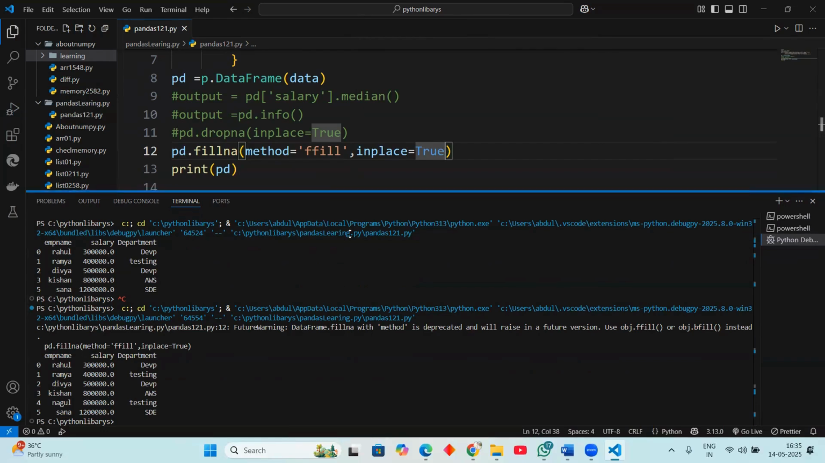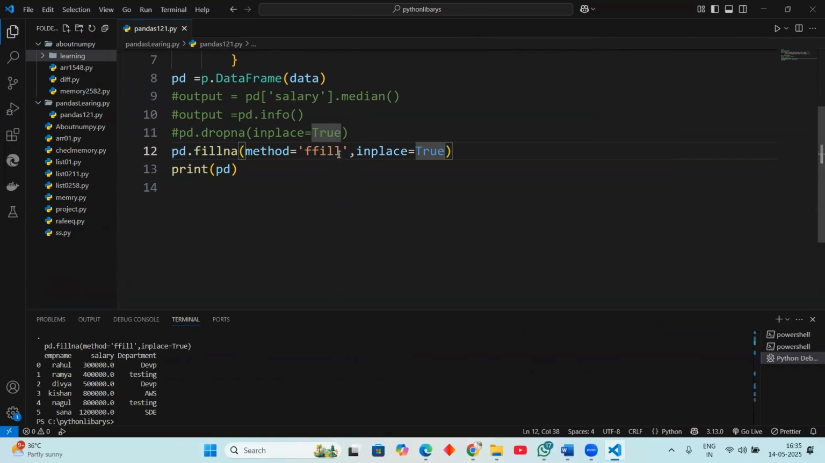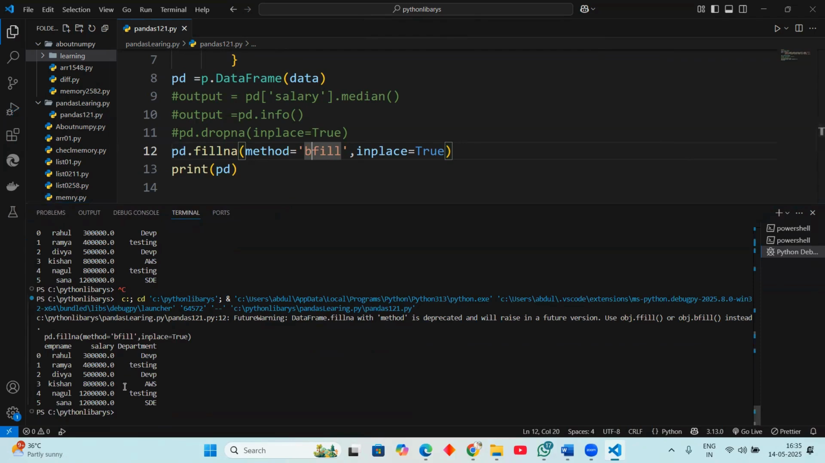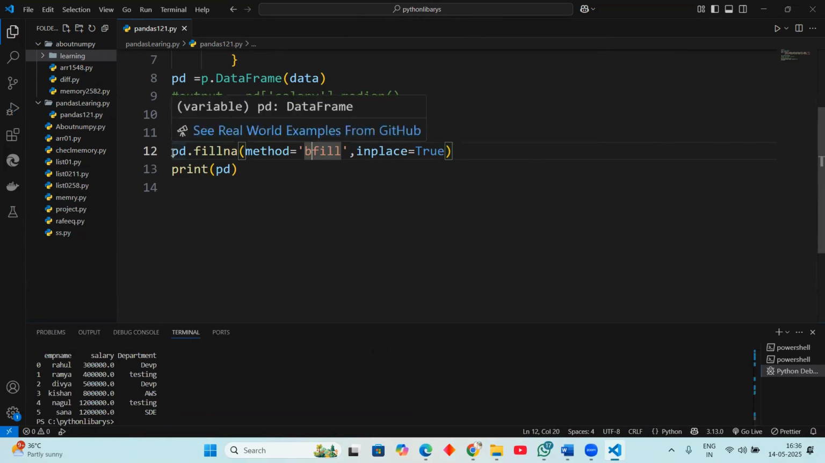It's like we're clearing some of the data like this. Okay, now I want backfill. Let us enter backfill. Now see, Sana's salary is assigned to Nagul. Like this we can use drop null and fill null.